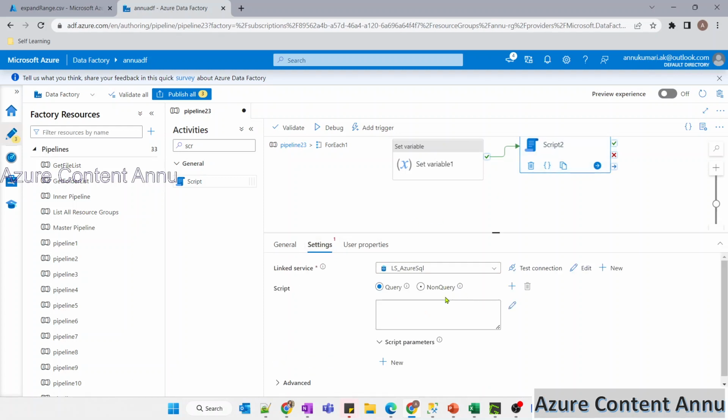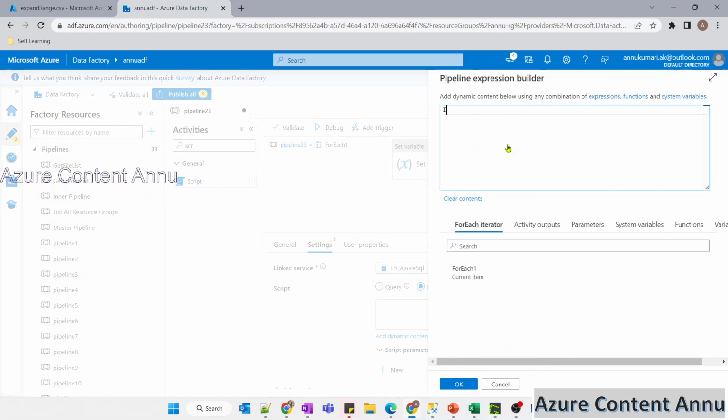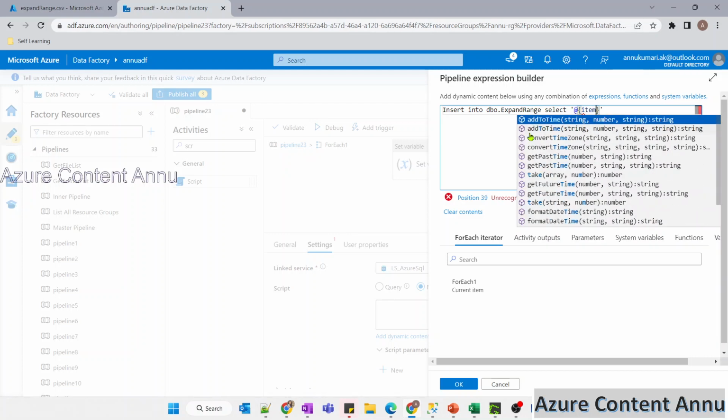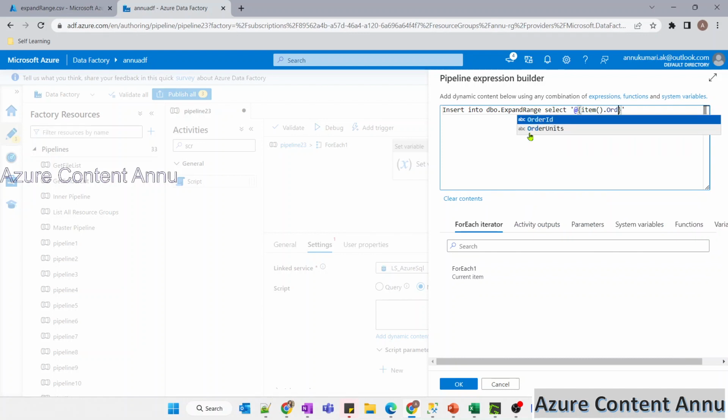Let me point to the same linked service, and here in the non-query, as we can perform an insert, let me try to write down the insert statement. Okay, so insert into dbo.expand range. What we have to insert is, first of all, the order ID coming out of the lookup output, which is basically item.order ID. So here let me give, in string interpolation, item dot order ID.